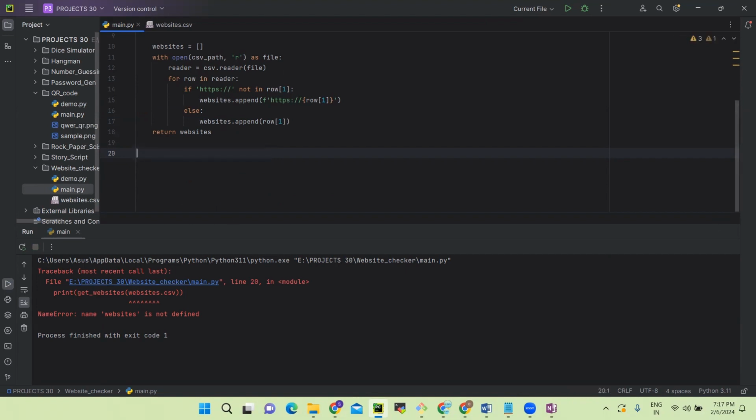so let's create another function to get the user agent. Def get user agent, and what this function will do is return a user agent that can be used with requests.